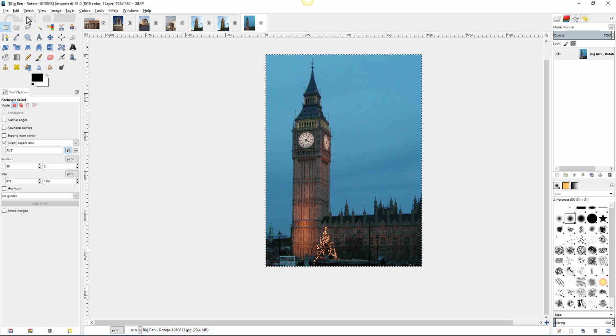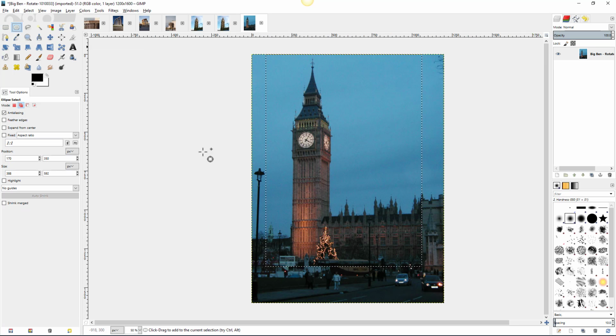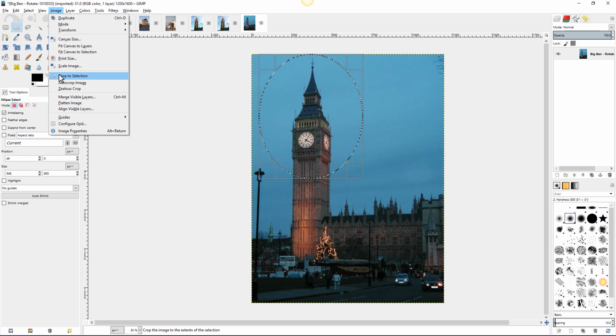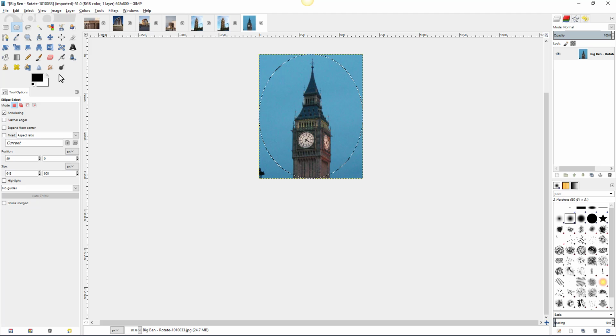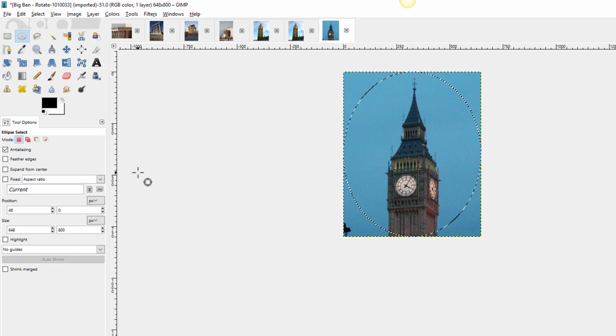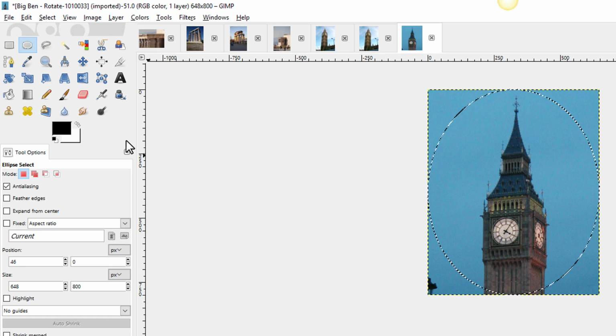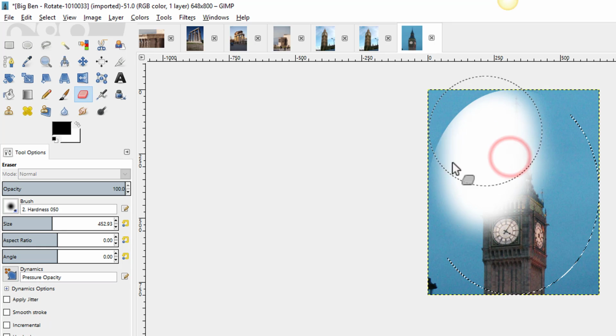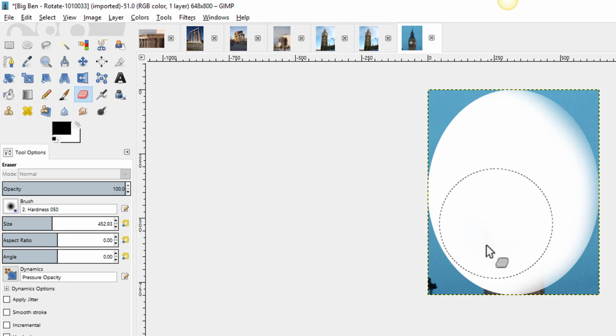You're not limited to just a rectangular selection. You can choose any of the different selection tools, and then we can move the selection to where we want it. Again, come up to Image, Crop to Selection, and there we go. Now it didn't crop or erase the pixels outside of our selection area. So if we wanted to, for example, come in and erase, it would erase on the inside.